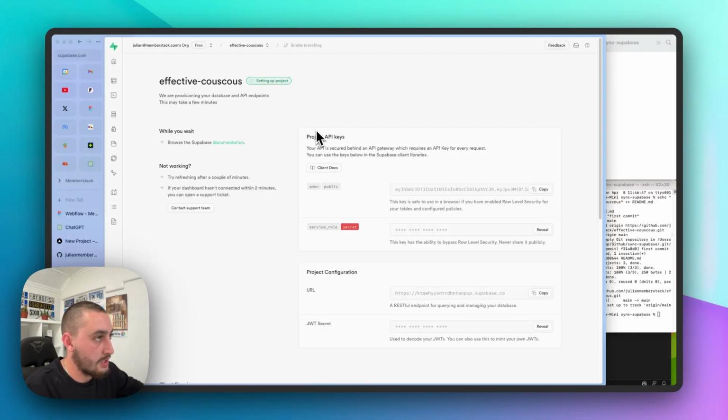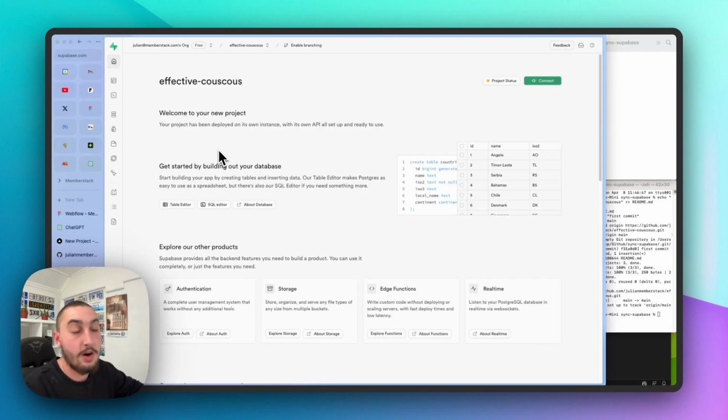And there we go. So it is creating the project. This might take just a second, so I'm just going to fast forward this so that you can see it when it's done being created. All right, so here we are, and our project has been created.